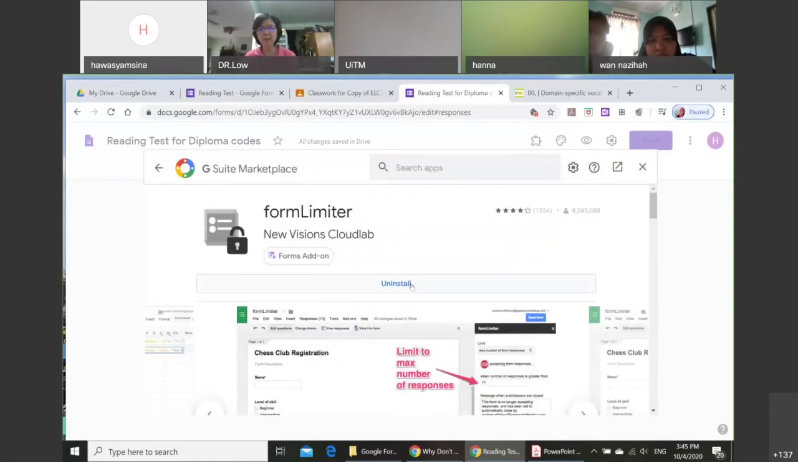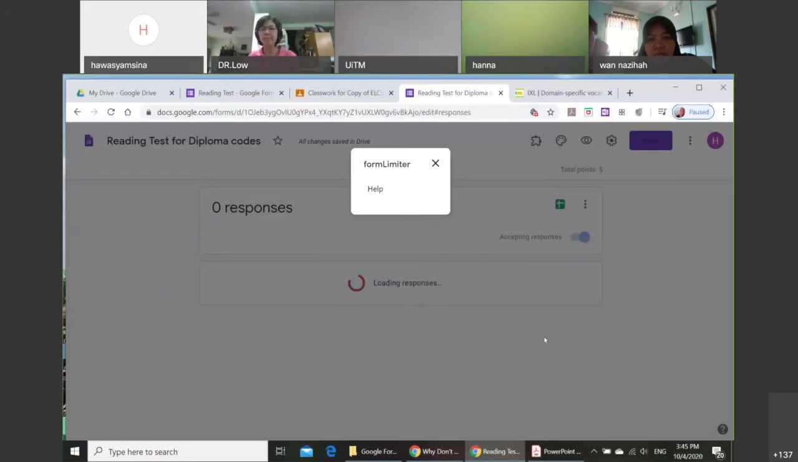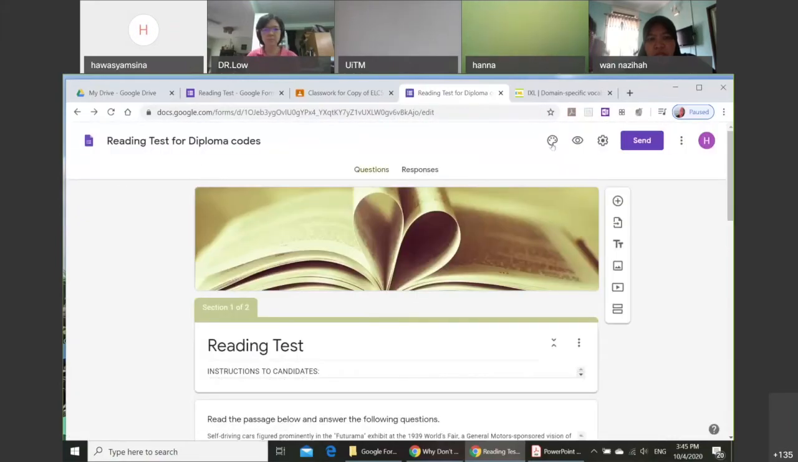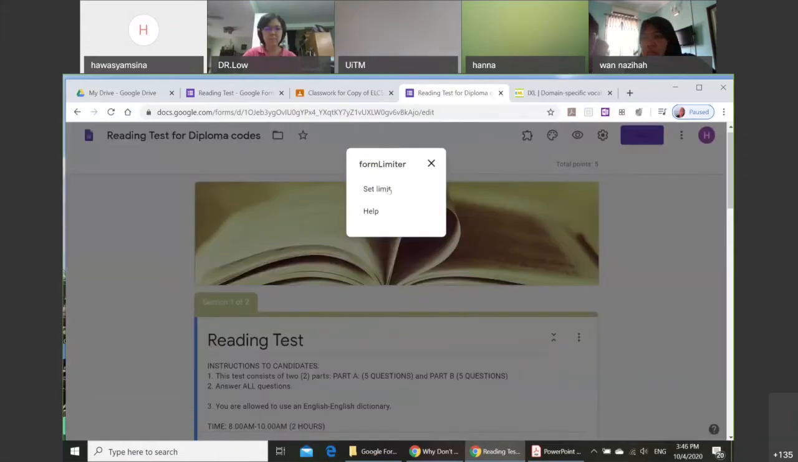So I have installed my form limiter. After you have installed it and refreshed, you can have this icon right here. If you have the add-on icon ready, when you click, you have form limiter. Click form limiter, click number one. If it doesn't appear, you have to refresh until set limit appears. So you click set limit.